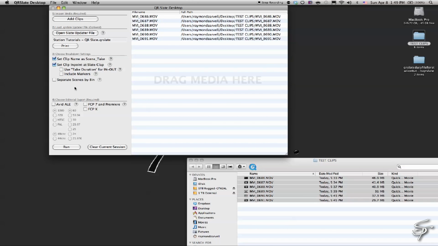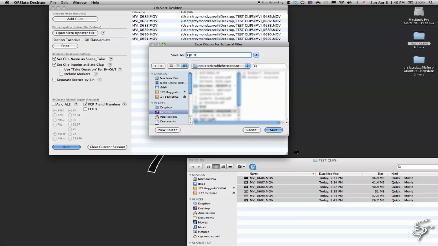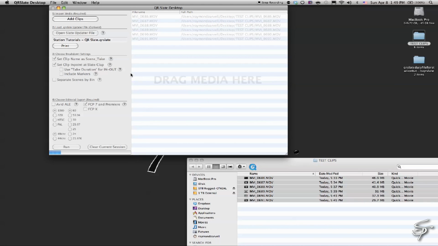I'm going to load this in for Final Cut 7 and Premiere. They also have Avid options and Final Cut X options as well. Once we hit run, it'll ask you to save it. I'm just gonna save it as QR test. And once it runs here, this will take a bit.